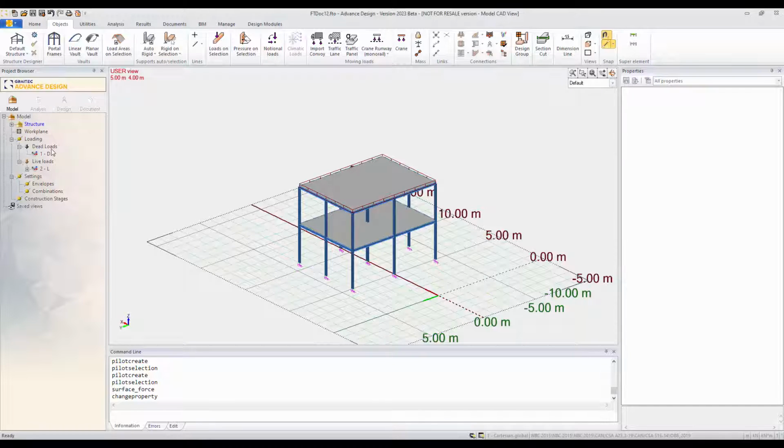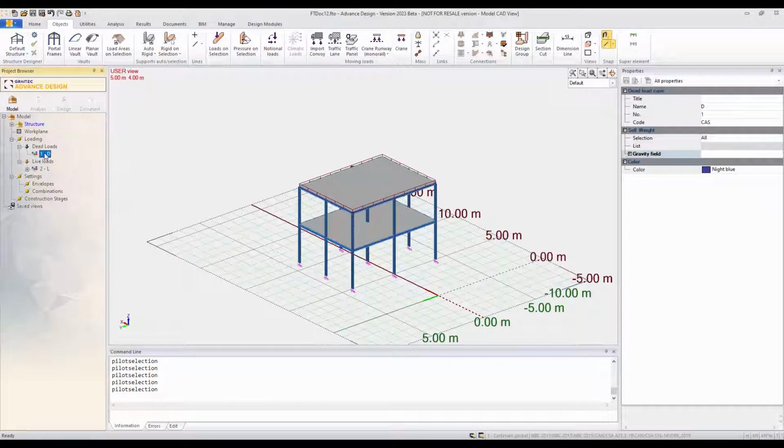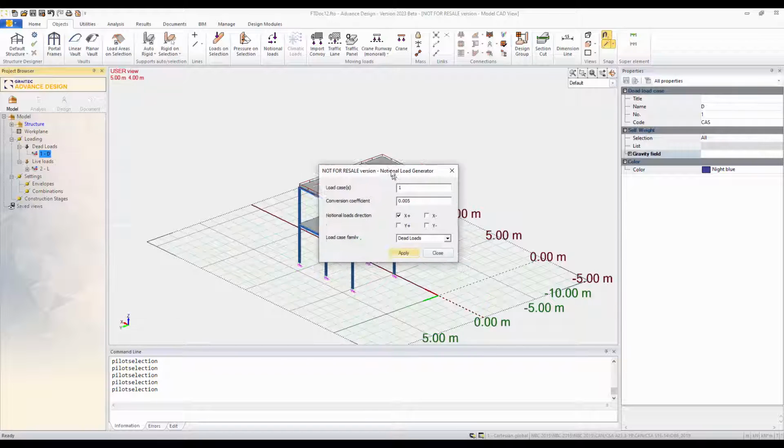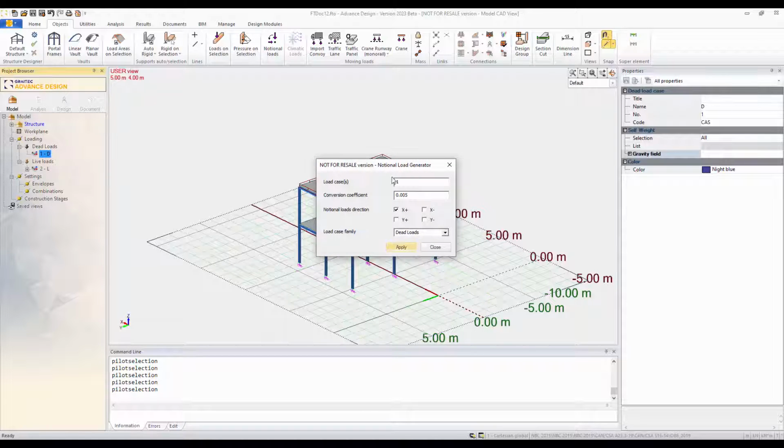The other one is you can also control the notional loads on family type. So on which family type of loads you want to create your notional loads. For example, if I want to create them on dead loads, click there and right click, and I have automatically here create notional loads on that specific load case. So you click there. So now I will just assign the name of the load case that I have here.